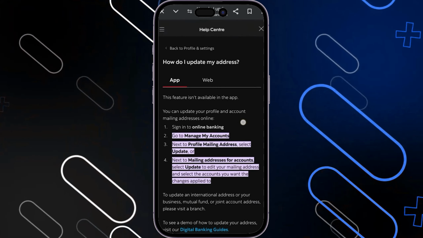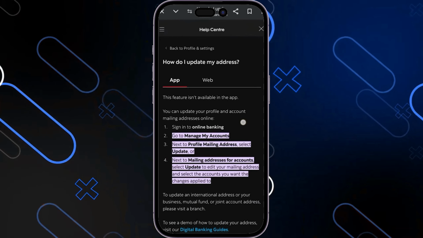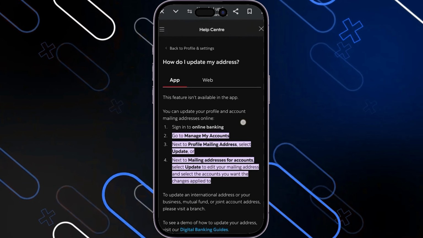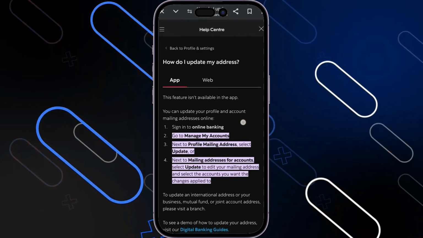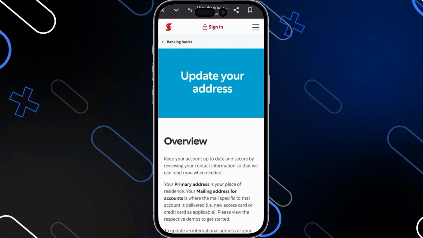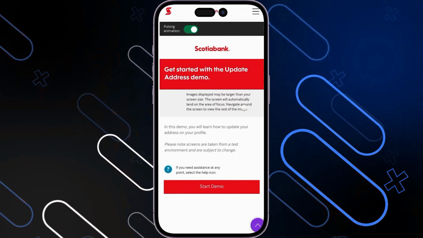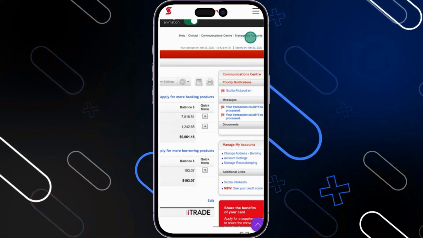Now, you need to know that unfortunately you cannot do this by using the application. So instead of that, you'll have to go and open your browser, then search for Scotiabank, and here you will find this page. Click on digital banking guides. Once you click on digital banking guides, you will need to log in using your credentials. So scroll down till you get here, start demo, tap on it, log in using your credentials.